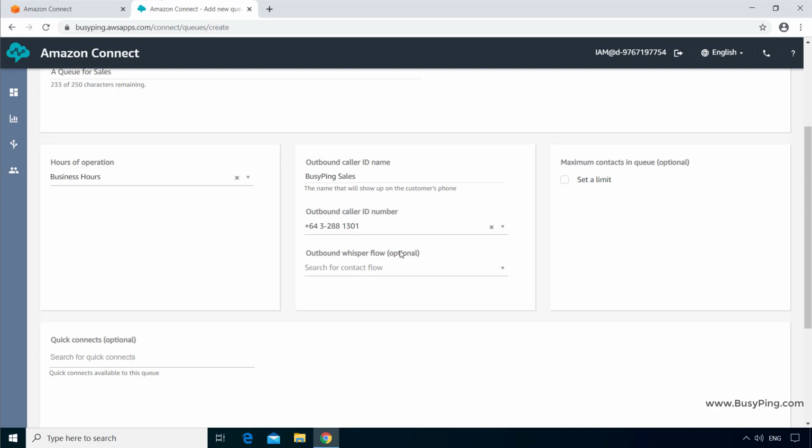A whisper flow is basically a sequence of actions that will take place just before the call gets connected. For example, you may want to play a message to your customer like, "Hello, this is a callback from BusyPing Broadband Services. You're being connected to an agent and your call is being recorded." So you may want to play a message like this and right after that, start the call recording. So all these sequence of actions like playing the message, starting the call recording, etc. should be configured as part of the outbound whisper flow.